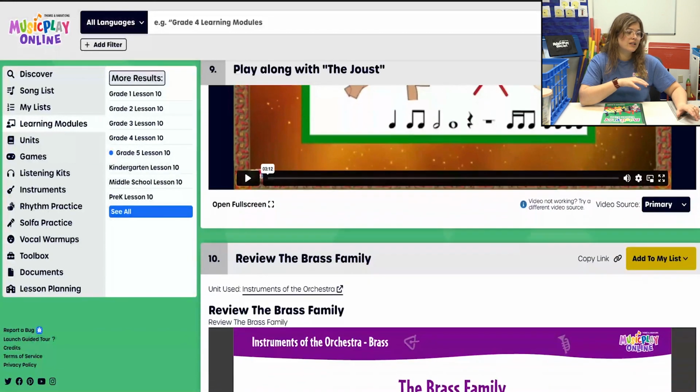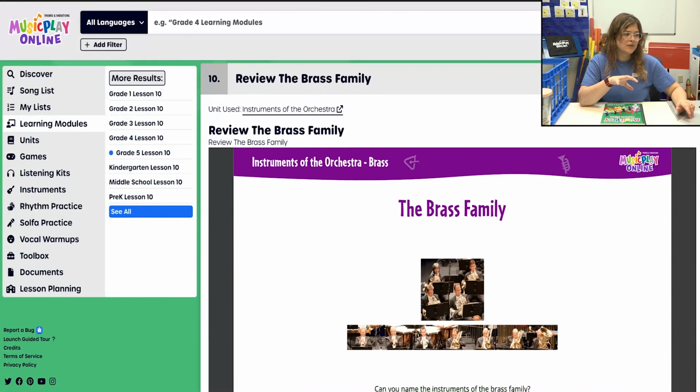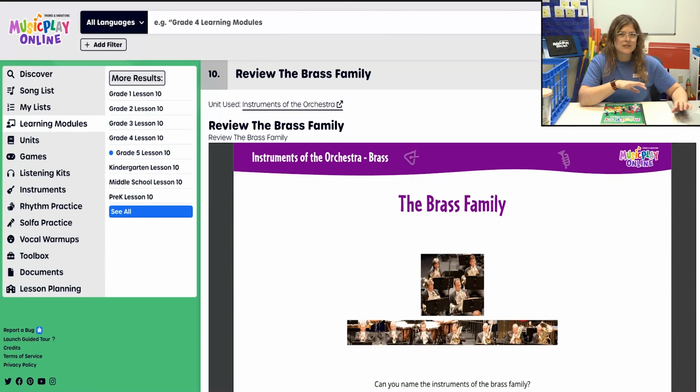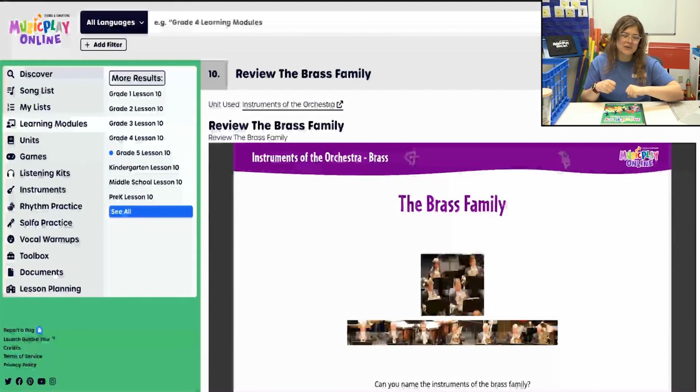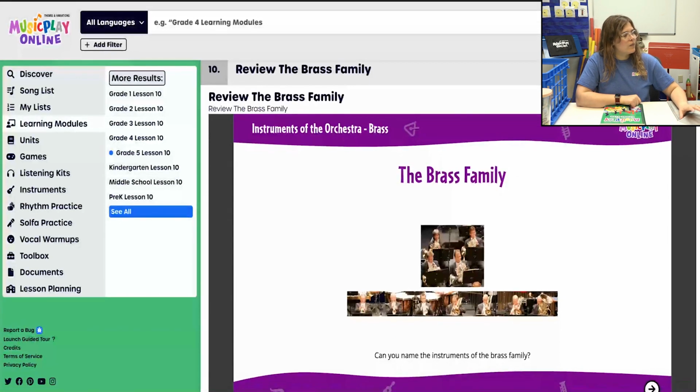Because we are using this as a brass family piece, the other thing about The Joust that is really fun is that it's Renaissance versus rock band, and it's very clear between the two. It's a modern composer who wrote it, and it is actually a great piece of music. So if you have a chance, definitely take a listen, even just for your own enjoyment.